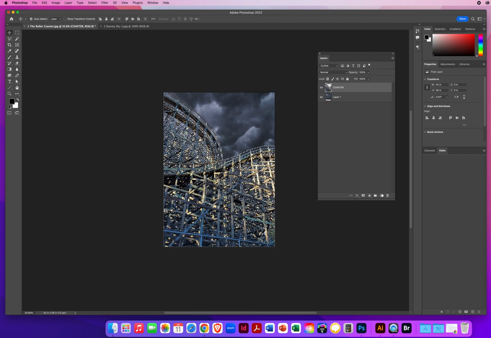Now I make one more brand new layer by clicking the little plus. I can double click the name of any layer, and I'll call that coaster fill. Hit enter or return to accept the name. And now to make the roller coaster kind of match the sky, I'm going to take my eyedropper and eyedrop some of this color from the sky, some of this darker kind of bluish gray.